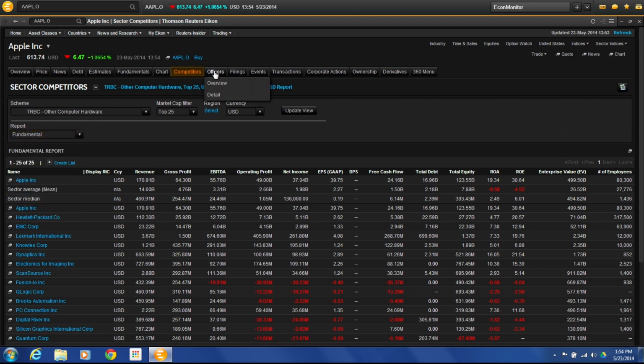Now up here we can continue on. We can see officers, filings, events, what's going on with the company. Are they buying other companies? Are they selling parts of the company? Corporate actions, dividends over here.